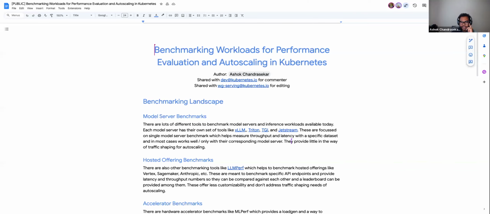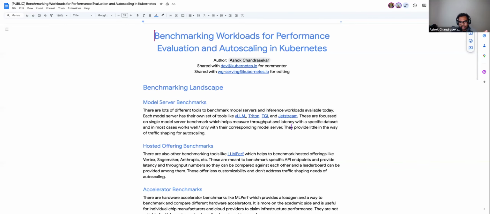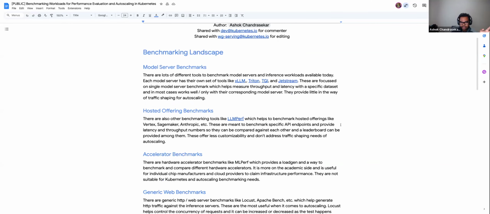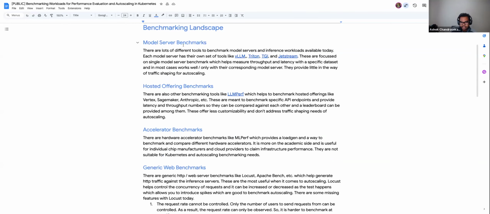Okay. So with benchmarking, we have been talking about what some of the gaps are. With doing it for autoscaling, do we have a good way to get a baseline benchmark? I've been looking into some of this recently. The benchmarking landscape for inference workloads looks like this. You have model server benchmarks, where each model server has one: vLLM, Triton, TGI, Jetstream. They all benchmark at a single model server instance level, and a lot of the time they are handcrafted to work well with the specific model server.